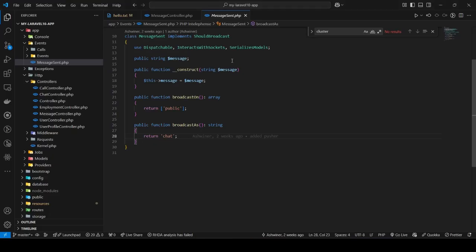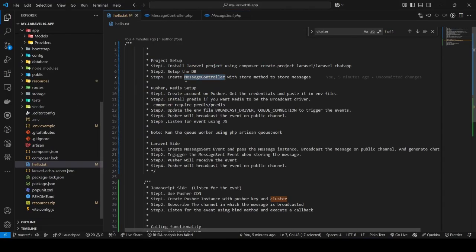Let me show you. Just go to VS Code, and we have created the Laravel project. We have set up the DB. We have created the message controllers to store the messages. We also have created an account on Pusher and added the credentials in the .env file. So the next step is to install Redis.